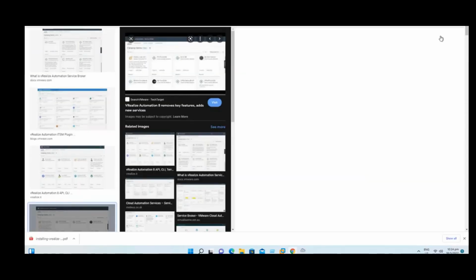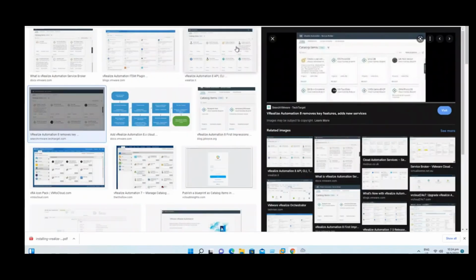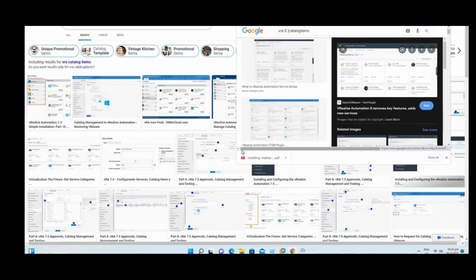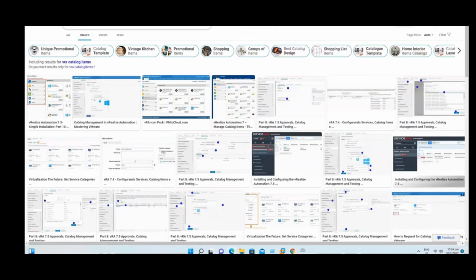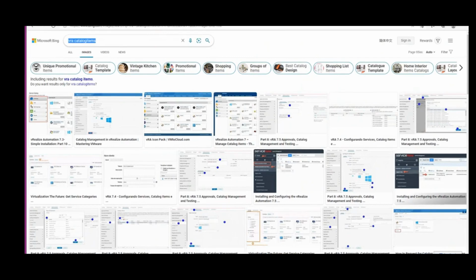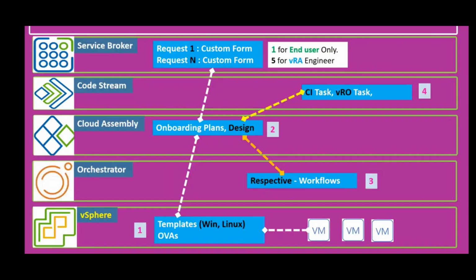See, there are multiple requests in the tab, so we can choose like a Linux VM or Windows VM. Anything the user can select the request and submit. But these requests, initially we have to create first, then only we can submit those requests. Okay, and that's it for today. Going back to our slide, the same thing I just explained. The users can see only service broker. The backend part is done by our VRA automation engineer.